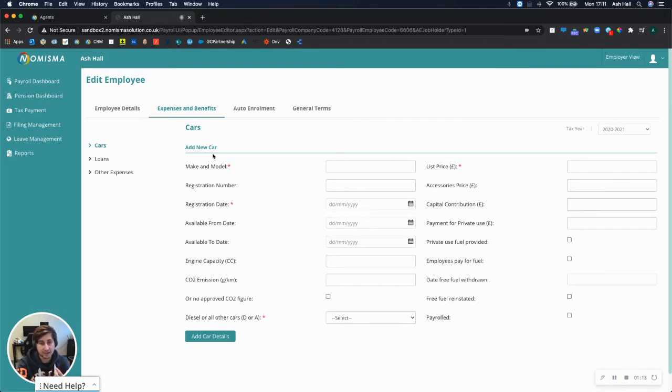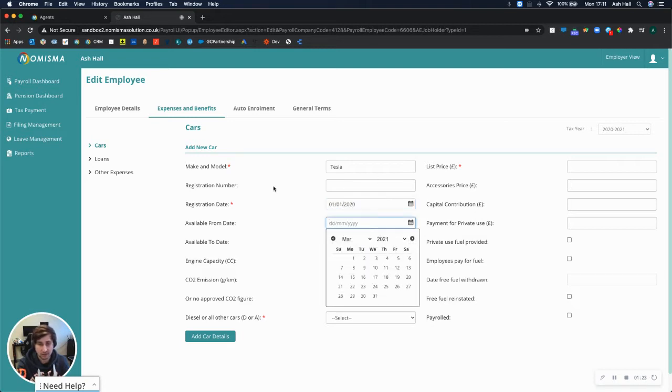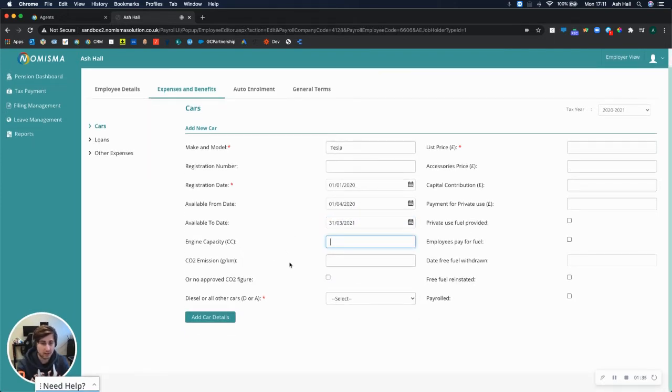So now we can enter the car information. If I just go through and put in Tesla, don't need to put a registration number, but you can put your own information. And then let me enter the registration date as that, enter the available from date as going back in time, and then enter engine capacity. I don't know what the engine capacity of a Tesla is. I know the CO2 emissions are 0, but let's just put in 76 here just for demonstrative purposes.